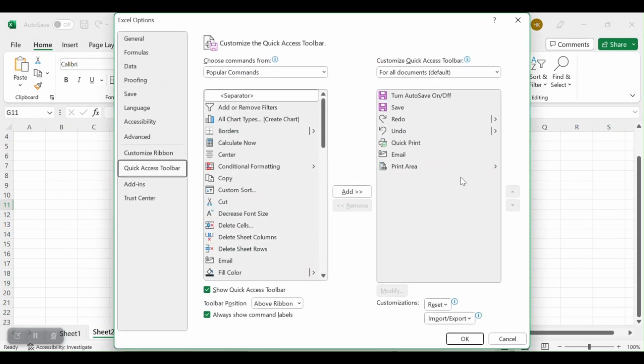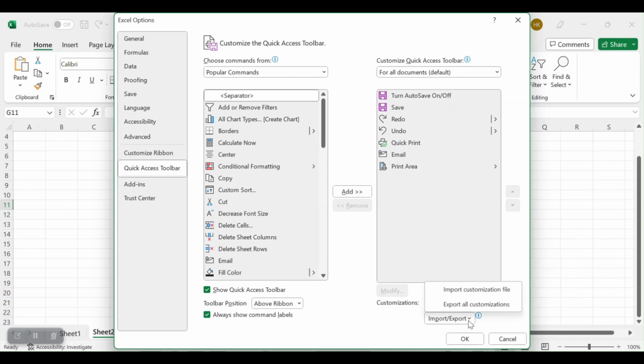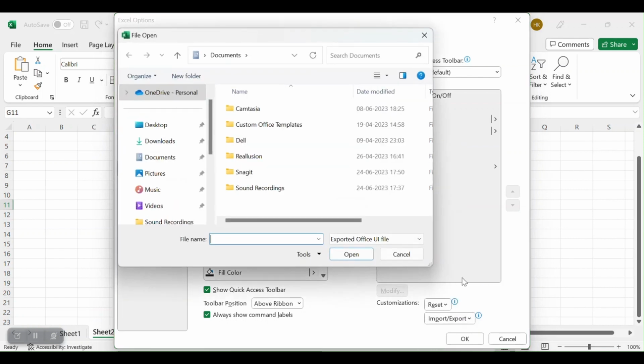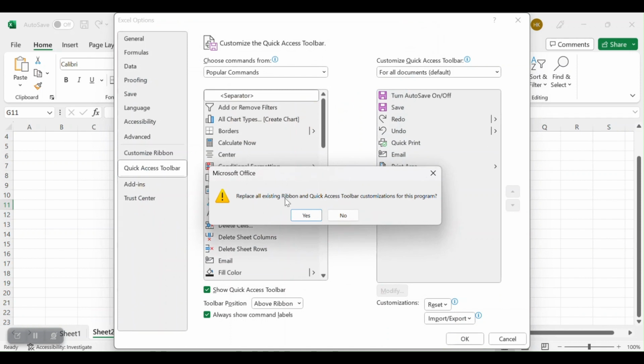Now let's explore how to import Quick Access Toolbar customization settings. In the Excel Options dialog box, click on the Export or Import button located in the lower right corner. In the new dialog box, select the Import Customization File option. Browse to the location where you saved the exported file. Select it and click Open. Fantastic! You have successfully imported your Quick Access Toolbar customization settings. The toolbar will now reflect your previously saved setup.